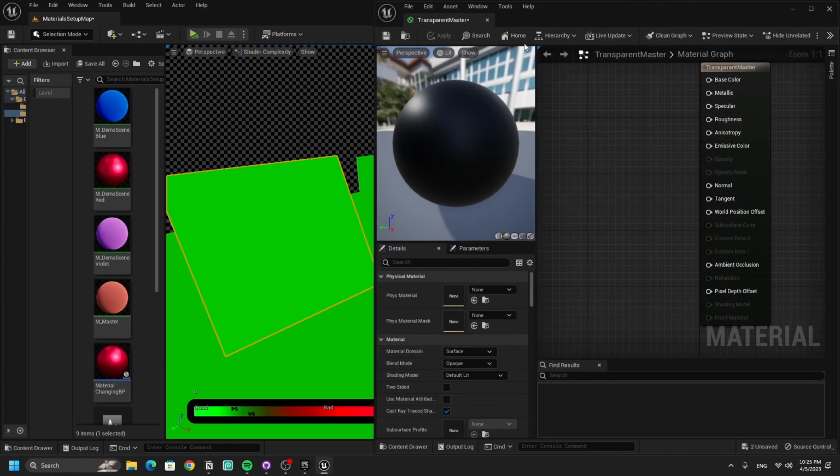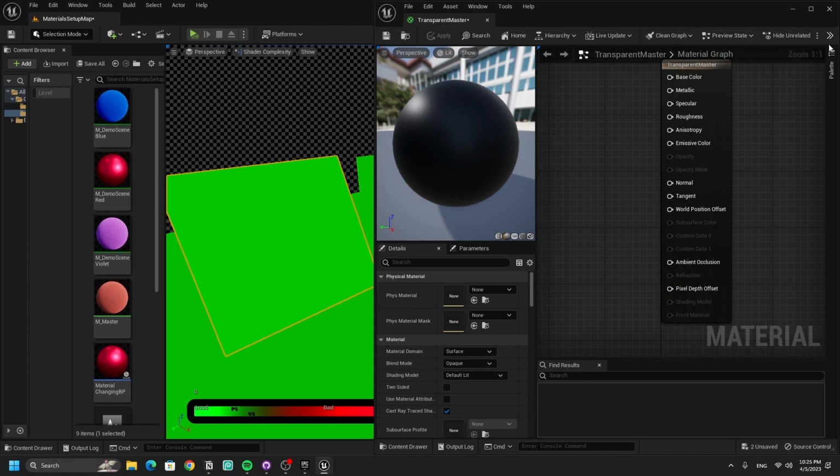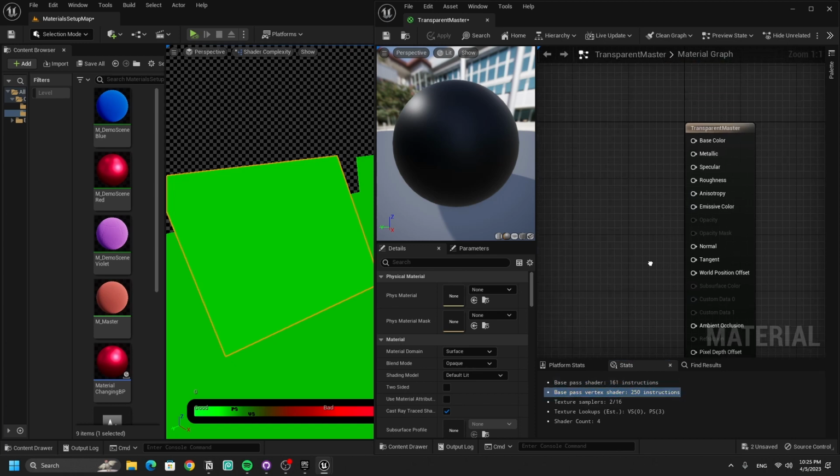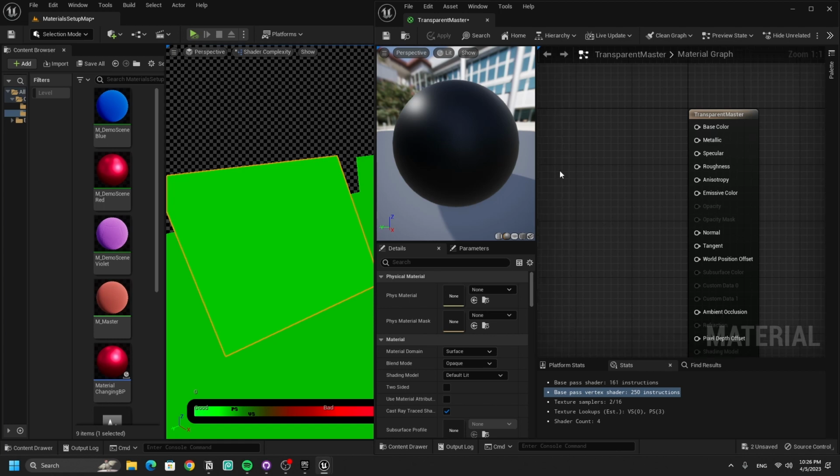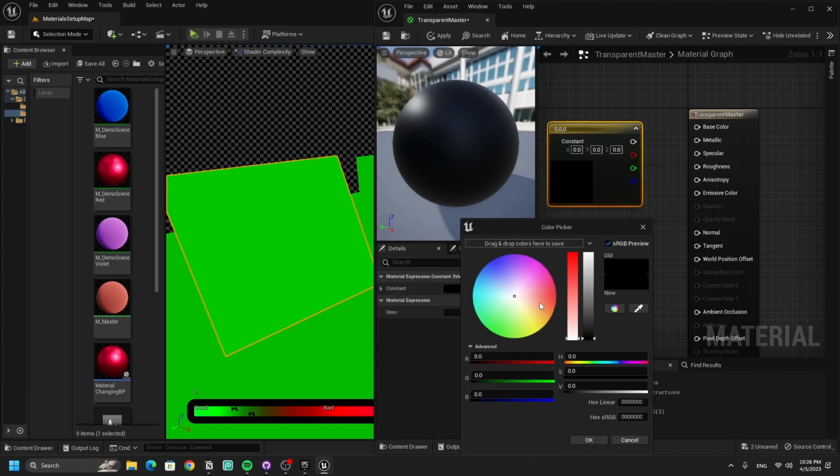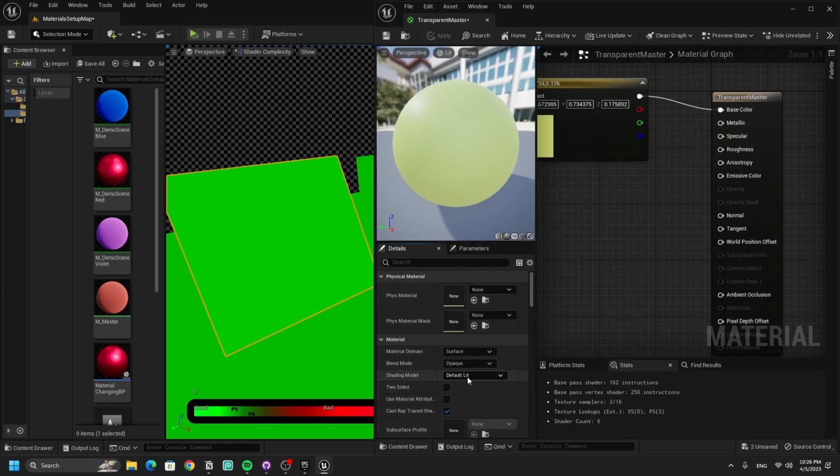You can also preview them in the material editor by selecting here a performance or platform statistics and statistics. There we go, we can see 161 instructions, very cheap, but we got nothing here. Let's start by just adding here some color. And now let's look into shading models first. The only thing you need to worry about right now is your default lit material and maybe unlit material.